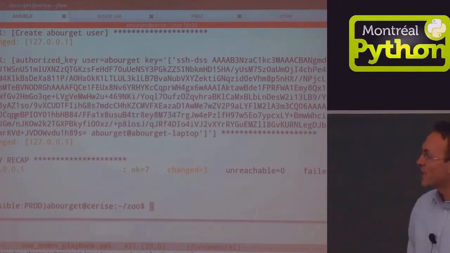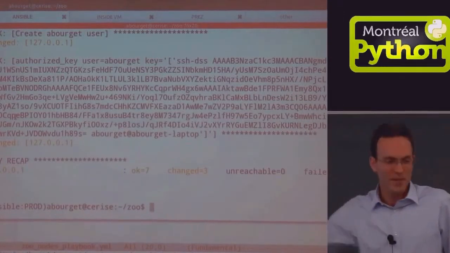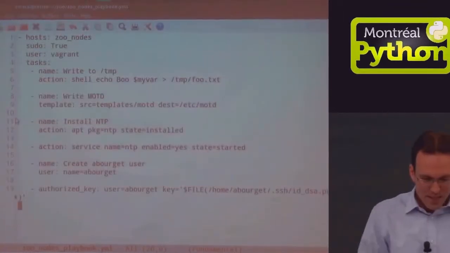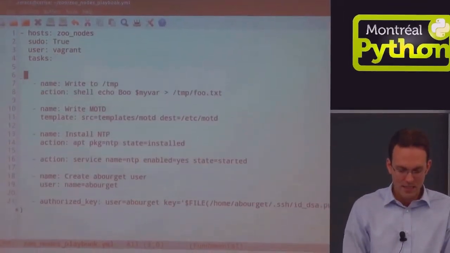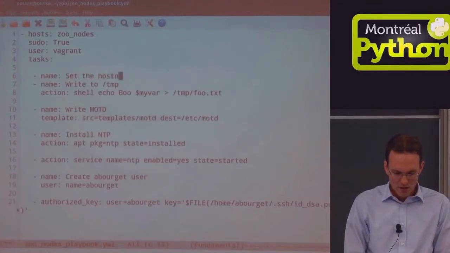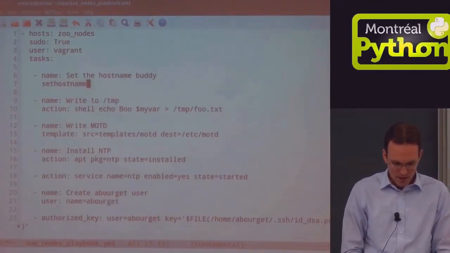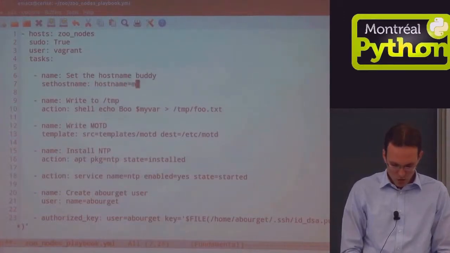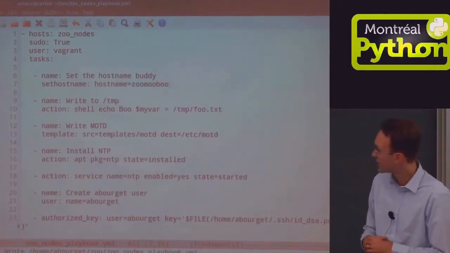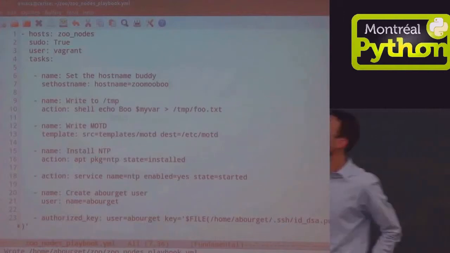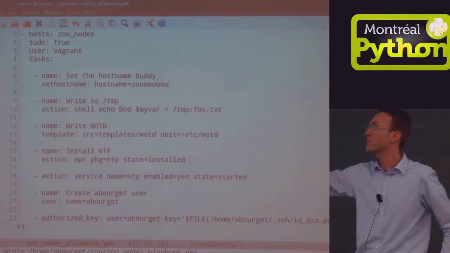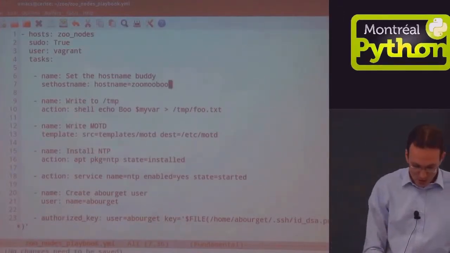That's the interesting part. So see that module? It goes over there. How can you write something like that? I would like to have something that says, like, set the host name, buddy. OK, and then we'll say set host name, and host name will be Zumubu. OK, that's a great one. So how would we make that? Set host name doesn't exist with Ansible.